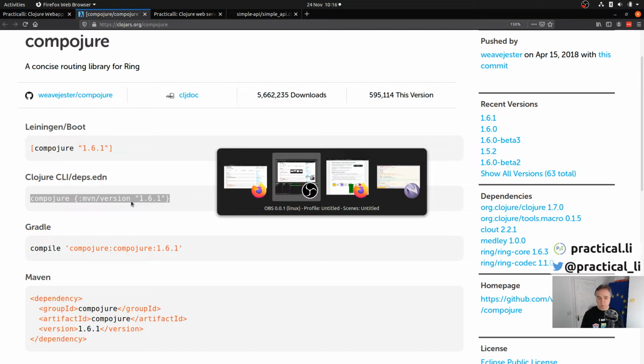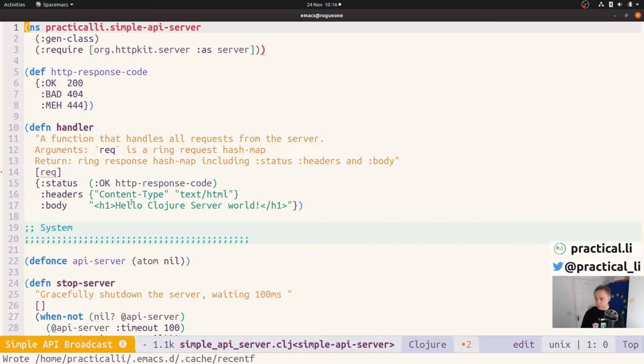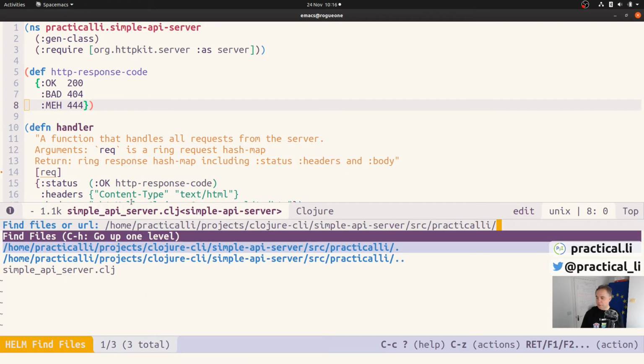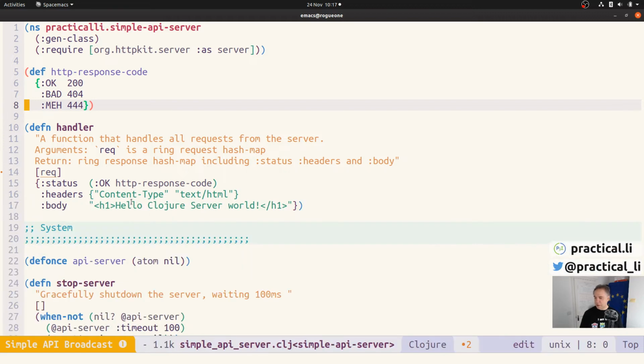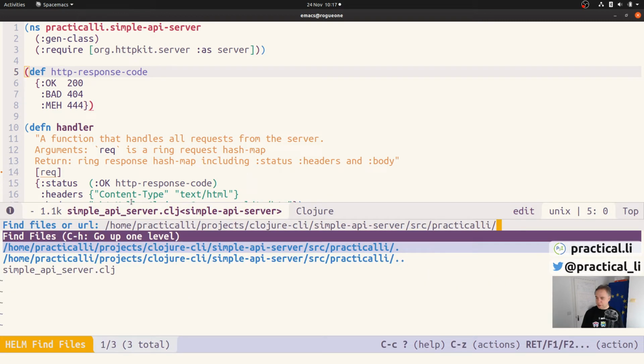So if I switch to my project, which we were working on last time, this is the simple API server. This is the main code, in the source Practicalli simple API server. There's the file we're looking at, and we added a couple of things. We had this HTTP response, which is just a map lookup. I actually extended this to a different namespace, which I didn't put in here.